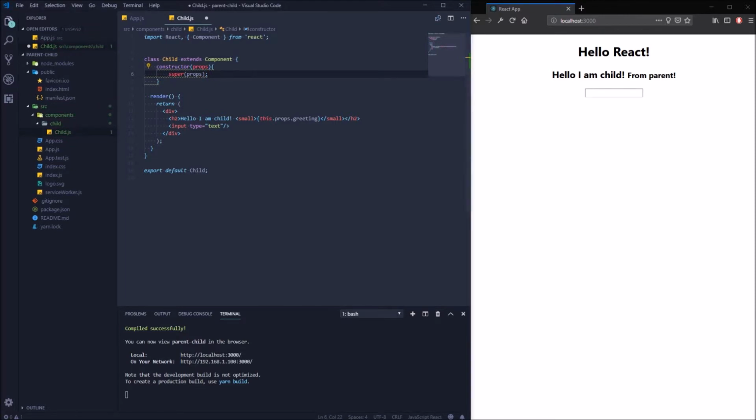Okay. As you can see, we have warning over here that says our constructor is useless. This is because if you are extending classes, you have to call the super method in the constructor. And also, if you want to have the access to the props property, you have to pass it in the constructor and the super. But this is the default behavior, and that is why we have the warning. Now let's get rid of this by defining state.